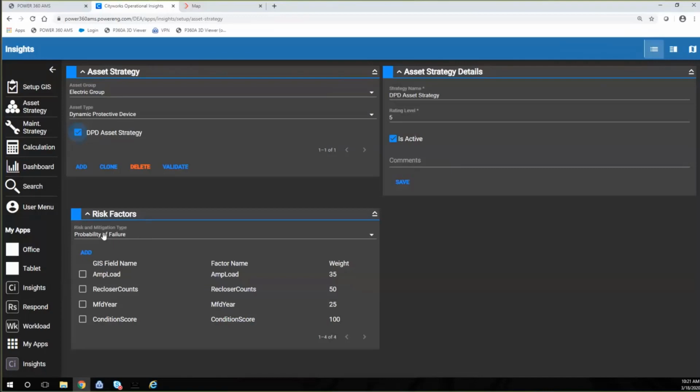So the probability of failure for these dynamic protective devices, we measured it using 4 different criteria. One was an amp load, so that is the measure of the max load experienced on this device as a percentage of the maximum rated load for that device make and model. We also factor in the number of recloser counts that have taken place on that device, as well as the manufactured year. And then we also include the physical condition of the asset as calculated via our inspection module.